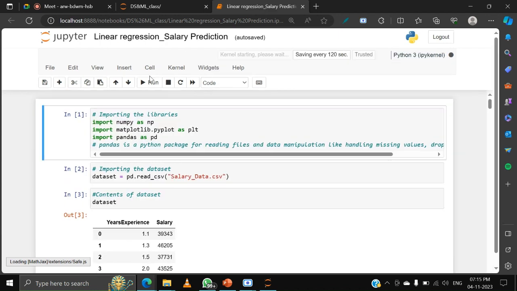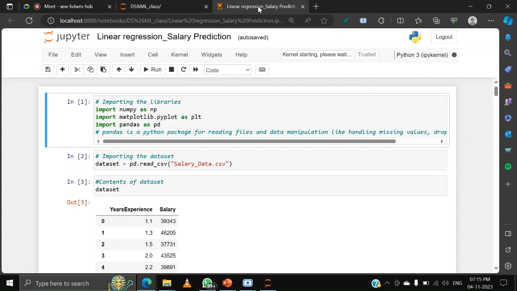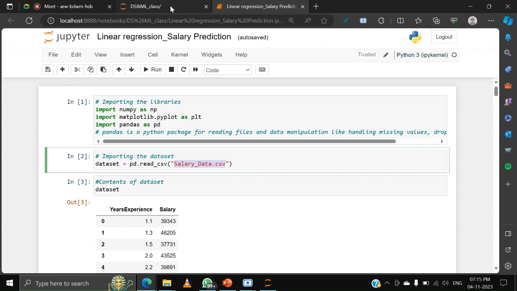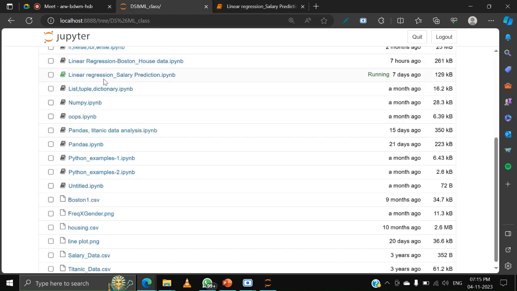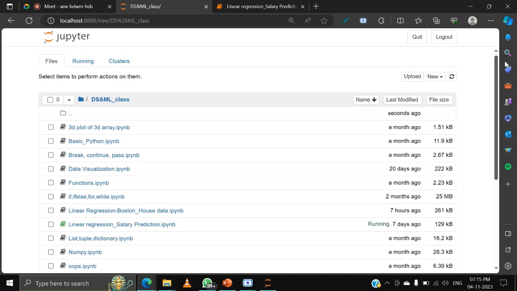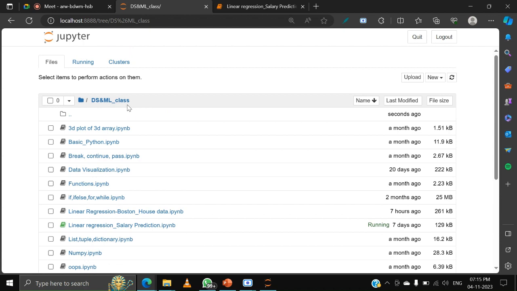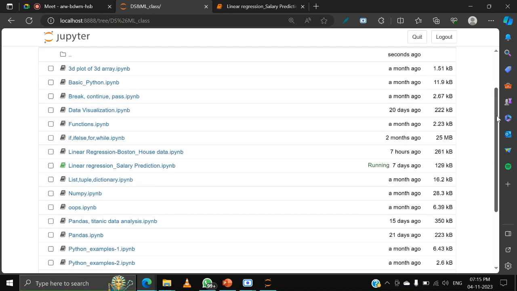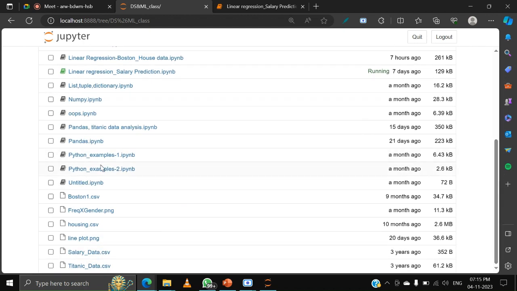Okay, so in order to execute this code, this salary data, that is a data set I have already shared, should be in the same folder. Here you can see I have the linear regression salary prediction in this particular folder, DS and ML class. In that same folder, I have the salary data. See here, salary data dot CSV.